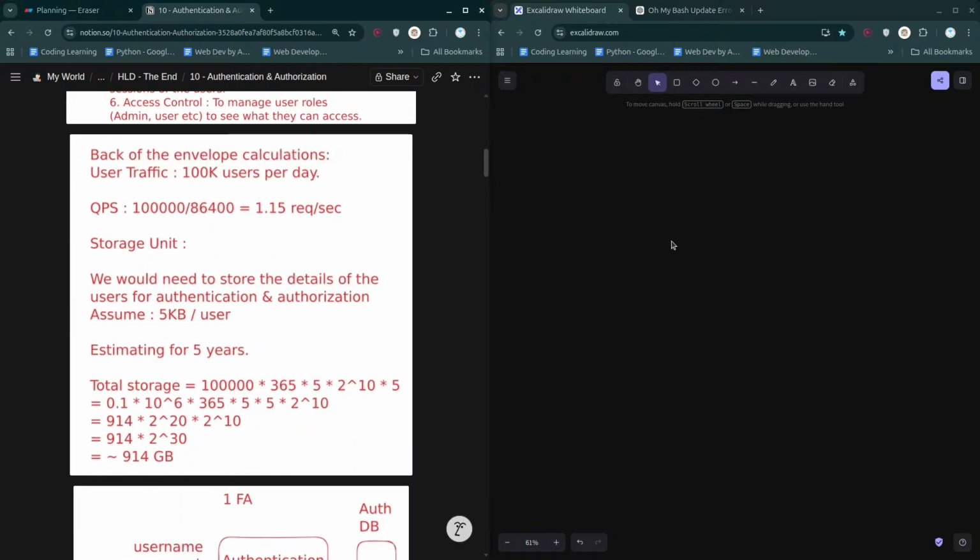As for the back-of-the-envelope calculation, that can be anything. Suppose you are getting 100k users per day, so on the basis of per second you are going to be getting this many requests.